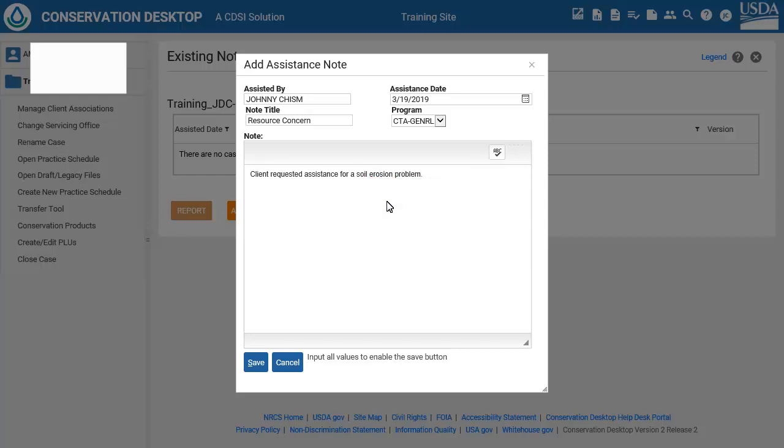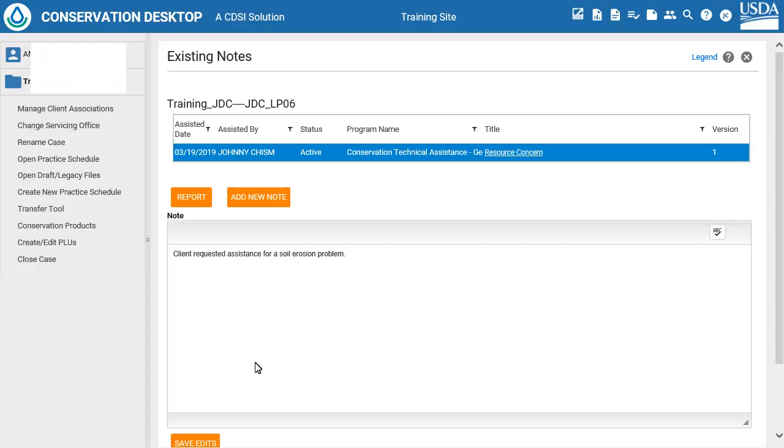Select Save. If the Save button is not active, check that all fields are filled out. The new note is added to the Notes list. Select Add New Note again and create a second note with a different assisted date than the first note.